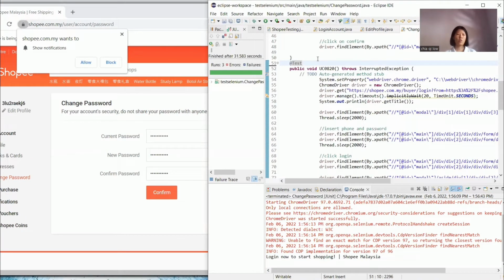UC08.20 is about change password with invalid confirm password.